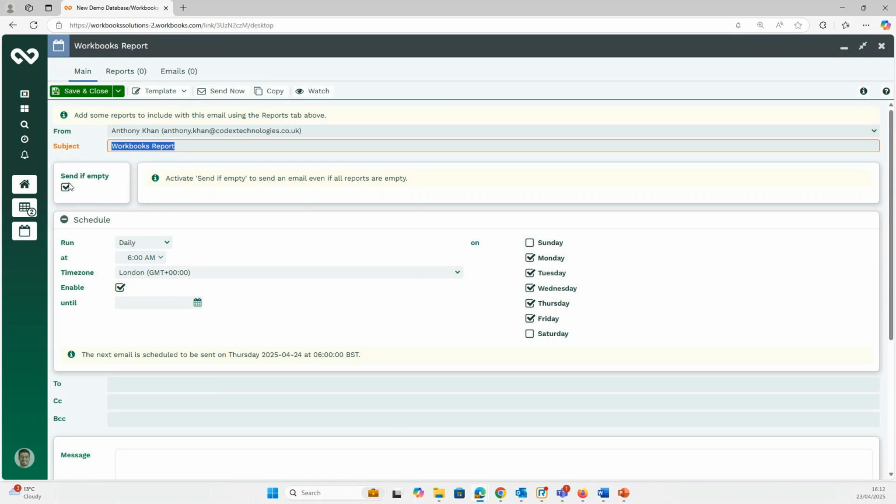Next thing that I'll point out is this send if empty tick box. So if I go back to my previous example where you may want to email your account managers each month with a list of invoices that they need to chase. If there are no invoices in the report that need to be chased, it wouldn't be worth sending an email. So if you untick this checkbox, it means that if the report is empty, no email would be sent.